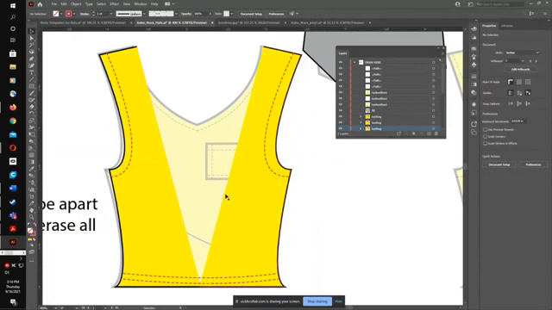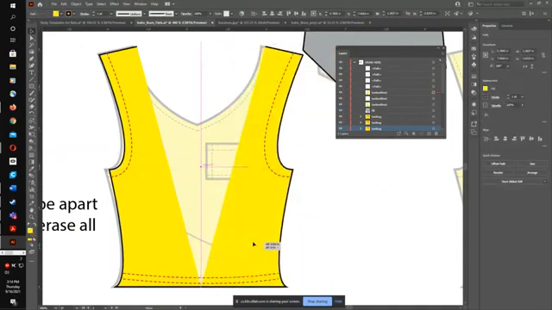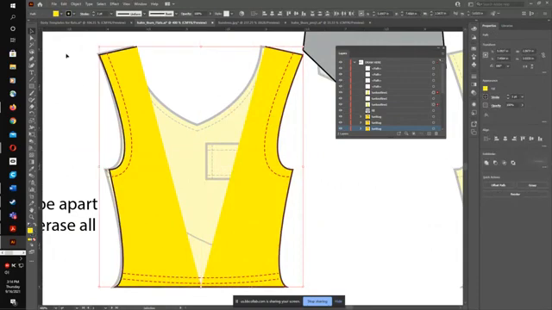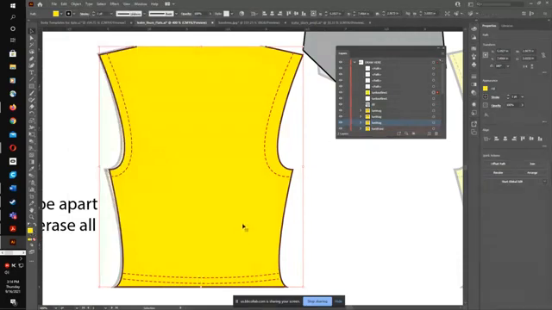All right, so did I never join these? I never joined these paths, it looks like. So I got this big V here because these were never joined. I thought I joined these. Let's try this again. We'll go down here, grab those two anchors. We'll say object, path, join. All right, now it's one shape.